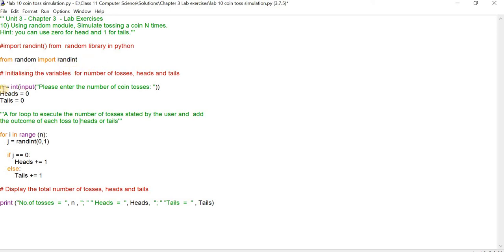The next step is to obtain the number of coin tosses from the user. So we have to store it in a variable n. Input, please enter the number of coin tosses, displays this message on the screen, gets the input from the user. The input is converted into an integer and stored in n. Now we have to initialize two variables, heads and tails. And as we have to perform calculations, we need to initialize them as 0.